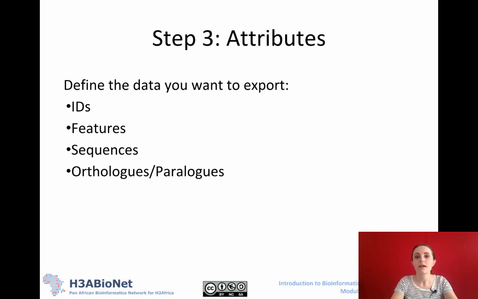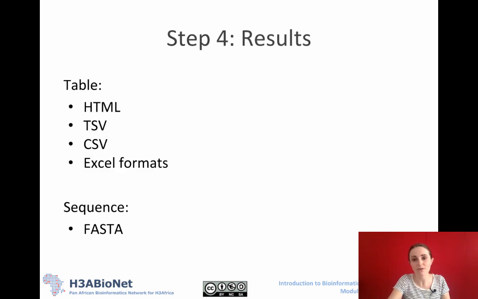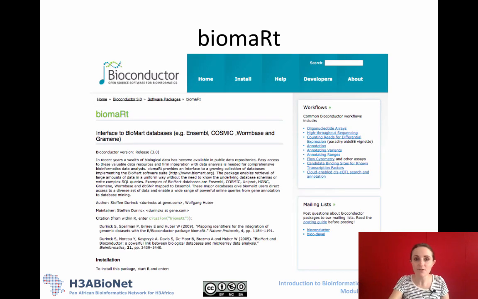Then you get attributes, and this is basically defining the data you want to export: IDs, features, sequences, orthologs and paralogs, coordinates, all these kinds of things. This is actually what you want to print in your table. And finally, you get your results, and you can either get a table, which can be HTML, or it can be tab or comma separated, or as Excel, taking the warning about gene names, or you can get sequence, which comes as FASTA.